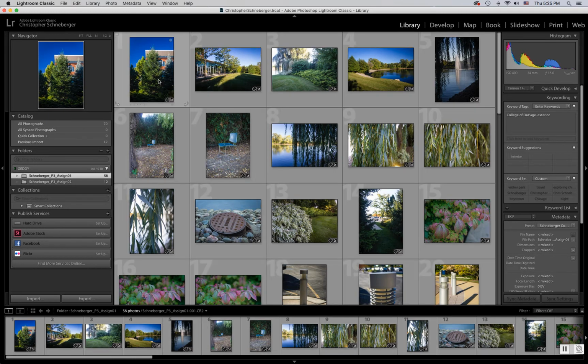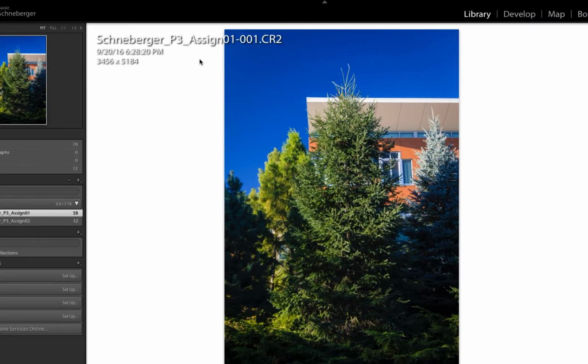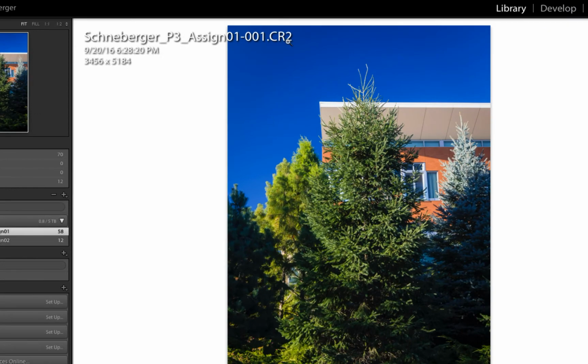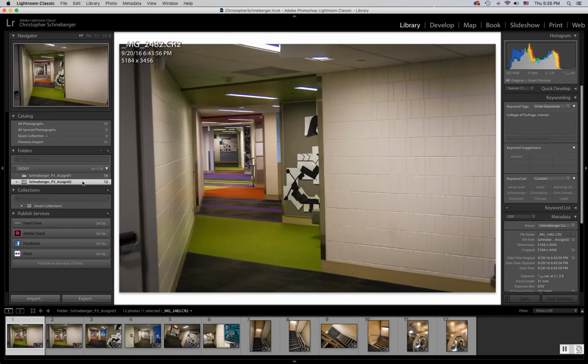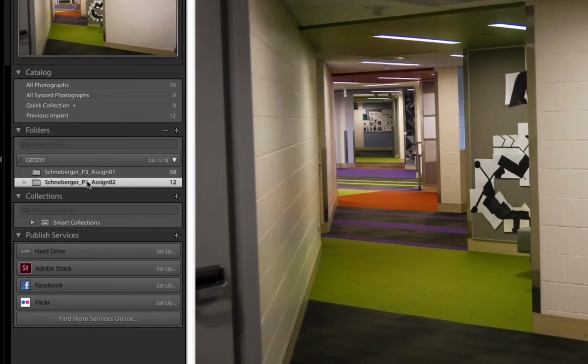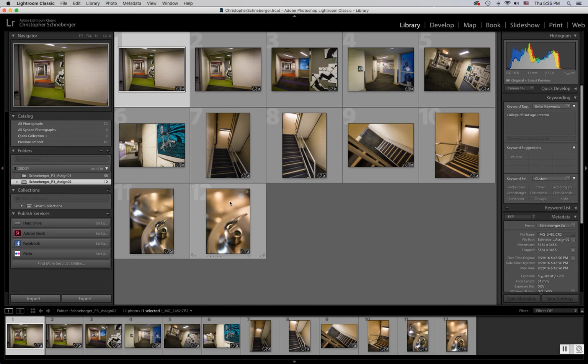If I deselect and go to simply one image, you'll see down here at the bottom there is the name for it. If I tap my I key on my keyboard, the info will also show me right here that that is the name of the image file. So now that image is named. All of those images are named. I could go on to my other folder. You'll see in my folders area, assignment 2. If I go into assignment 2, go back to the grid, I'm going to do the same thing here again.